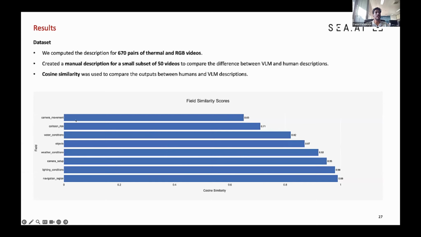So you can see that the VLM struggled the most at giving a good output for the camera movement, because if the camera is panning or if I'm just moving away, it's a bit dubious and a bit subjective for the VLM to figure out. The collision risk also sometimes didn't have the best performance because, again, even for humans, it's not completely objective to assess the collision risk to be low, medium, or high.